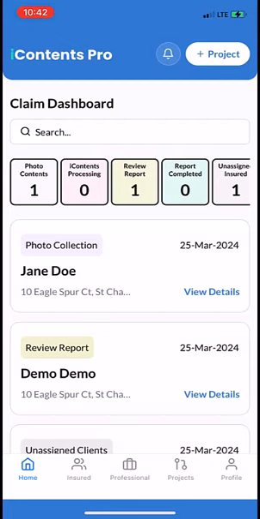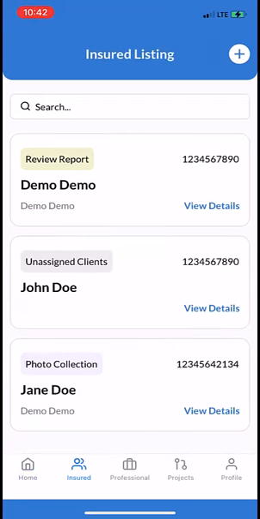The icons or buttons at the bottom of the screen will help you quickly navigate around the app. If you get lost, simply click on the Home button and you'll end up here. The Insured button is where you'll find all of your insured clients and their details. You can add a new client here.